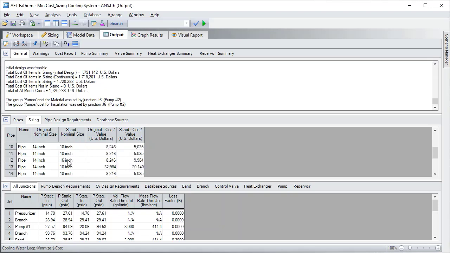However, we've decreased the size of others. So that 14-inch pipe I told you to pay attention to at the beginning of the video was actually sized to be too large. We can get away with a 10-inch pipe and meet the same requirements and drop our costs. That's the power of ANS. Not only have we designed an entire network around design requirements, we have found a design that minimizes costs. Again, that is the power of ANS.